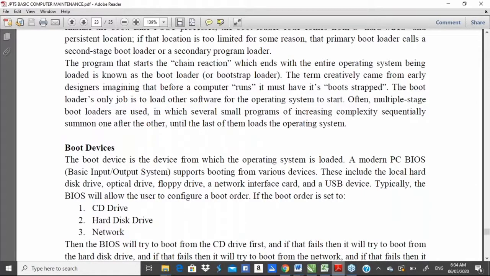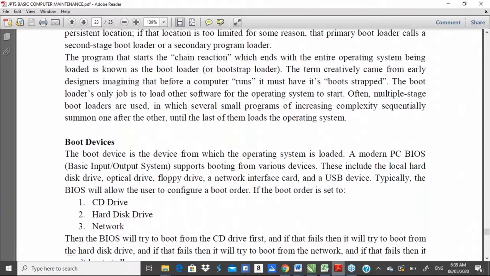Now, a modern PC BIOS, that is basic input output system, supports booting from various devices. This includes the local hard drive, optical drive, floppy drive, a network card, and a USB device. Typically, the BIOS will allow the user to configure a boot order, such as CD drive, hard disk drive, or network. So what we are saying is that any device on which you install your operating system is known as a boot device. And you can install your operating system on your CD drive, on a hard disk, on a USB drive, on a network card. You can install your software on those devices.